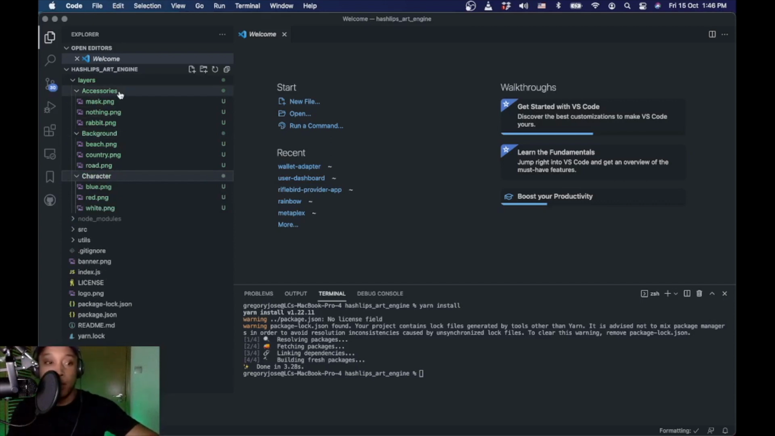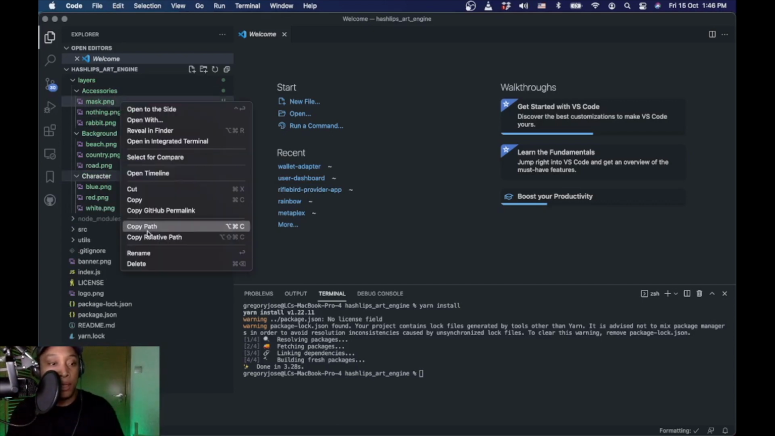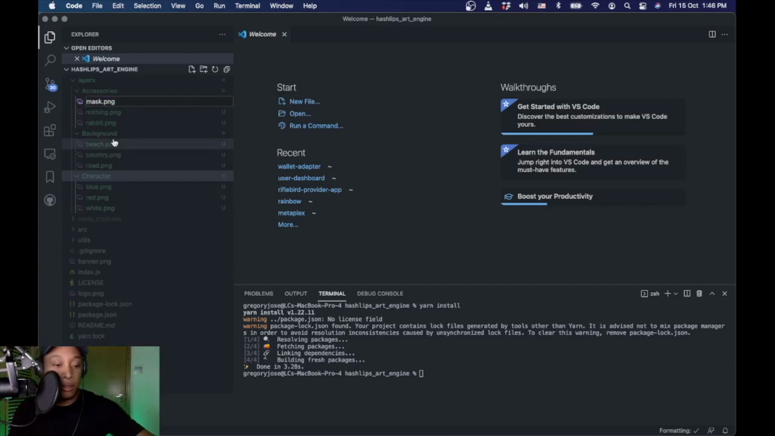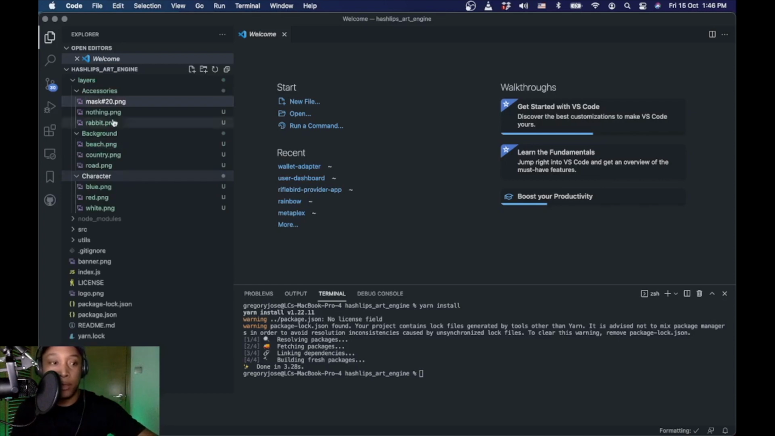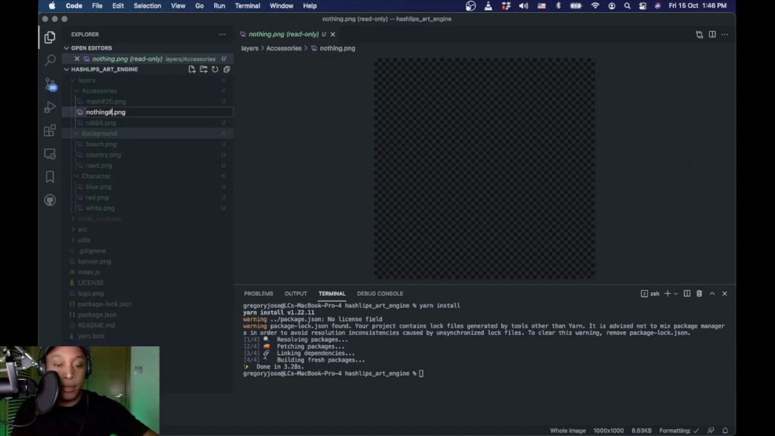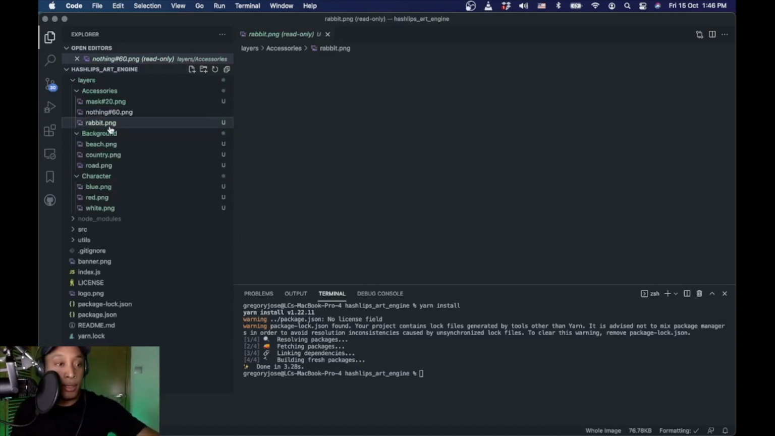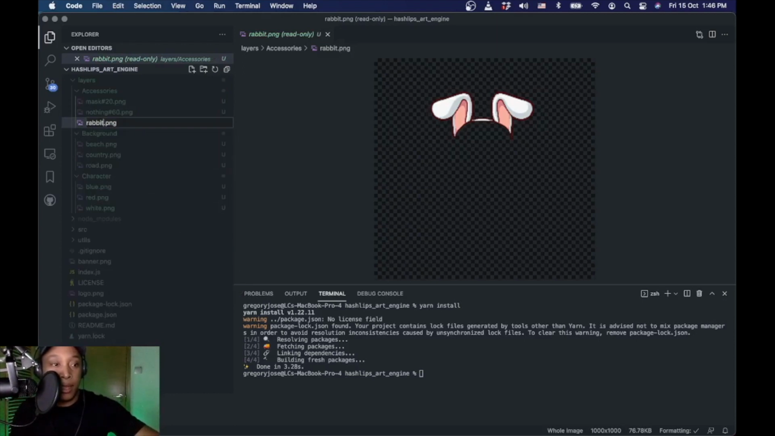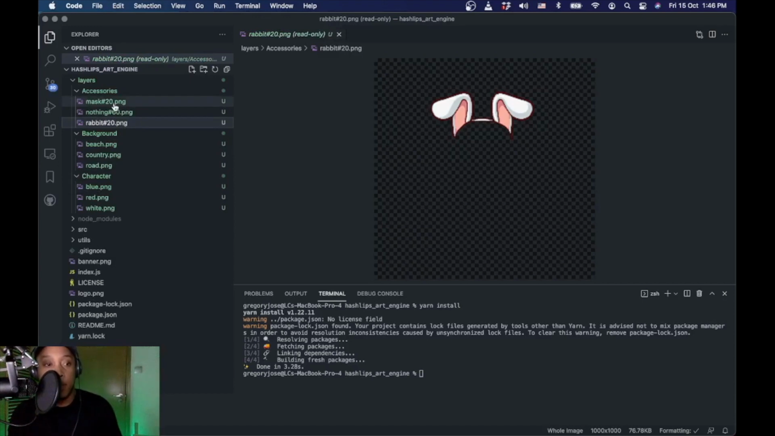So now we want to add the rarity for each of our layers. And you can see the three types: accessories, background, and character. To add the rarity, we can rename right here and add ash and the rarity. So I can say 20 for mask. For nothing, I can say 60. And for rabbit, I can say 20. So you see here, all the layers need to add up to 100%, right? So I'll do that for the other subfolders.